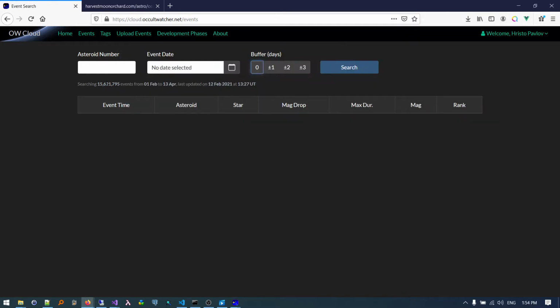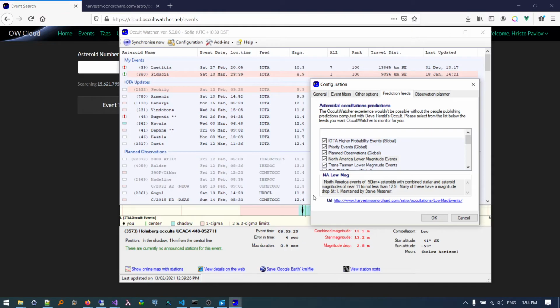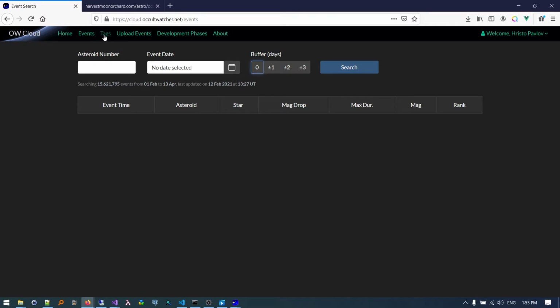The idea is that the transient events which exist in the Occult Watcher Cloud will be discoverable, so they can be tagged in a particular way. And once an event is tagged with a particular tag, this will make it discoverable by Occult Watcher users. And then the same way Occult Watcher users currently discover or subscribe to events from different feeds, they will in future find events with different tags.